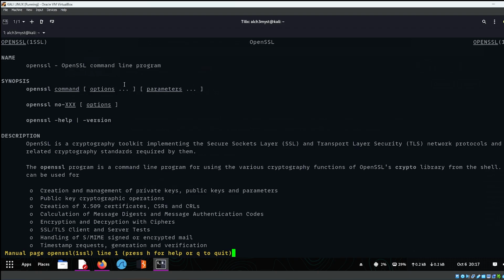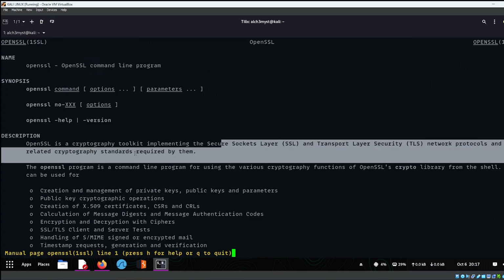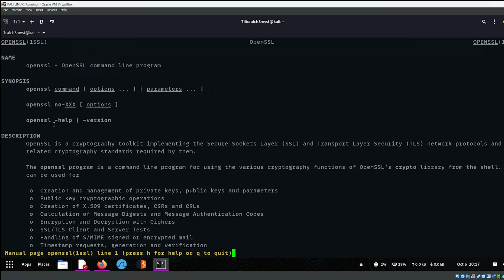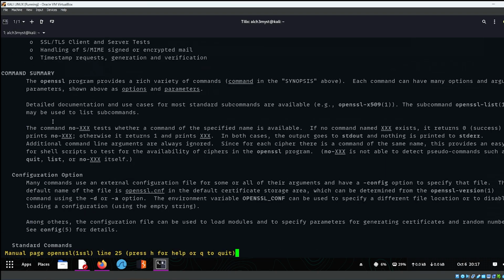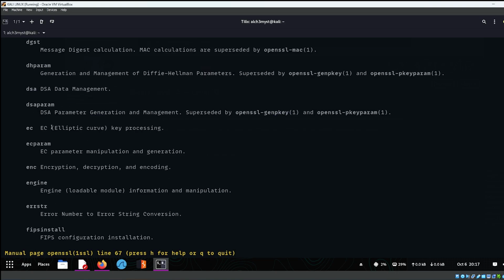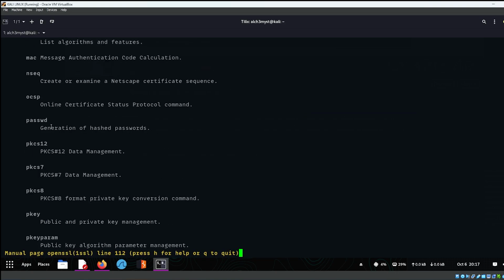OpenSSL command options, parameters. Okay, OpenSSL command line program. OpenSSL is a cryptography toolkit implementing the Secure Sockets Layer and Transport Layer Security network protocols and related cryptography standards required by them. But how do we access a server? I believe that's what we're doing, right? We're accessing a server somewhere on port 30,001. There's a lot of random stuff. Okay, I'm just gonna quit.